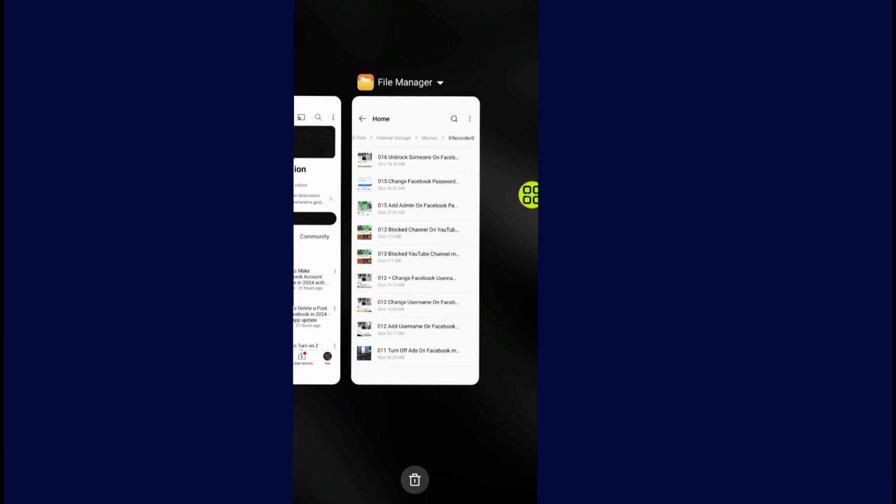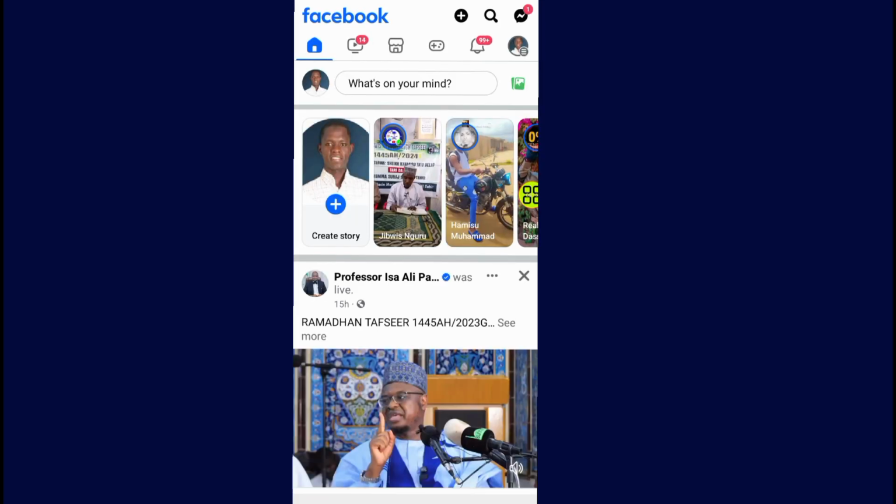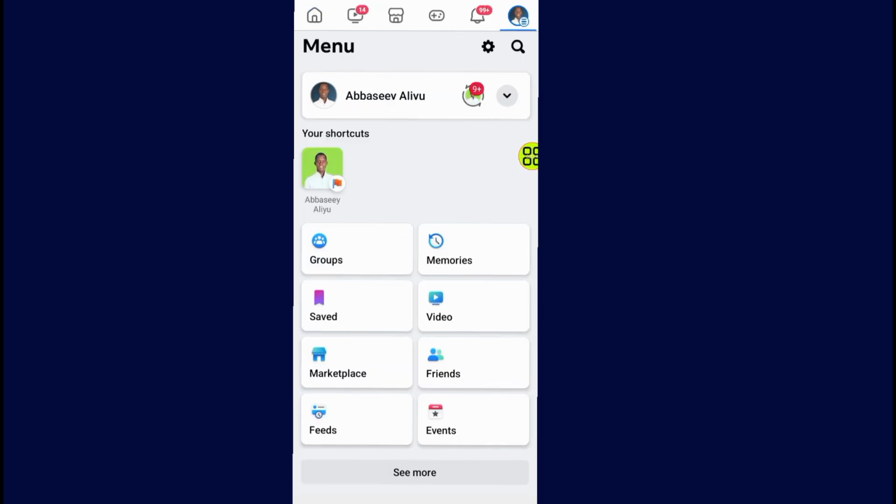To make your Facebook account private, all you have to do now is go to your Facebook. After you open your Facebook, tap on this menu at the top right side. As you can see now, tap on your menu at the top right side. After you tap on this menu, tap on this setting at the top.